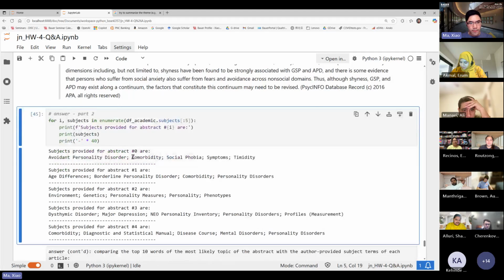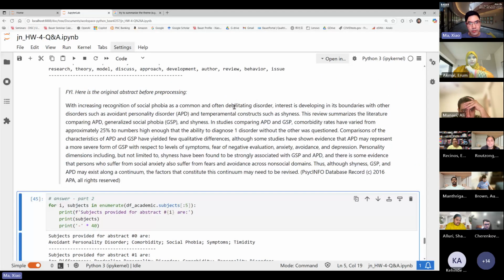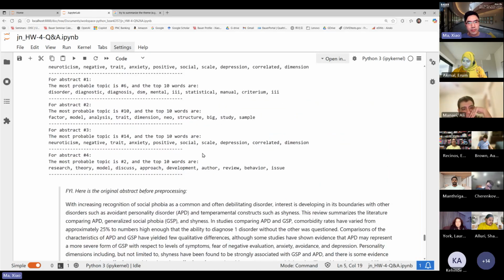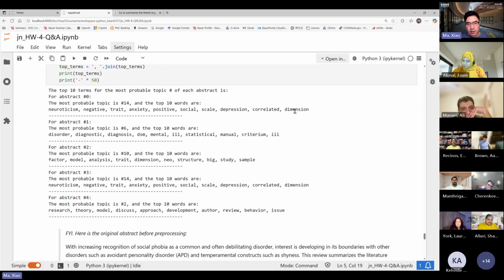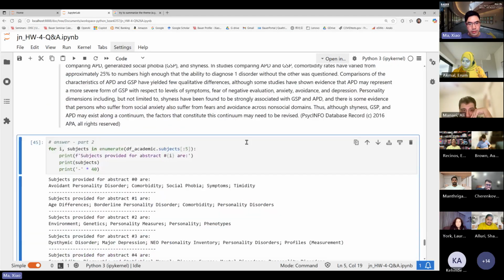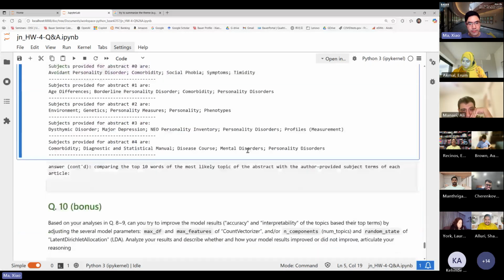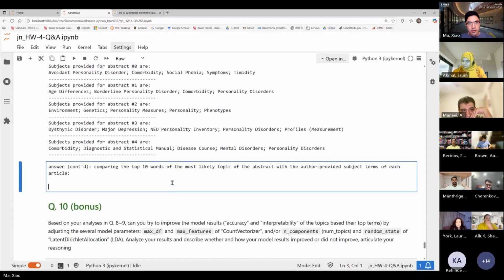All right. So it's APD, comorbidity, social phobia, symptoms, timidity. Those are the subjects provided by the author, which map pretty well with the special terms that are frequently mentioned in the abstract, but somewhat lost in the top words of the topic. But the context is captured, the social aspect, the anxiety are captured. So there's something gained and something lost.